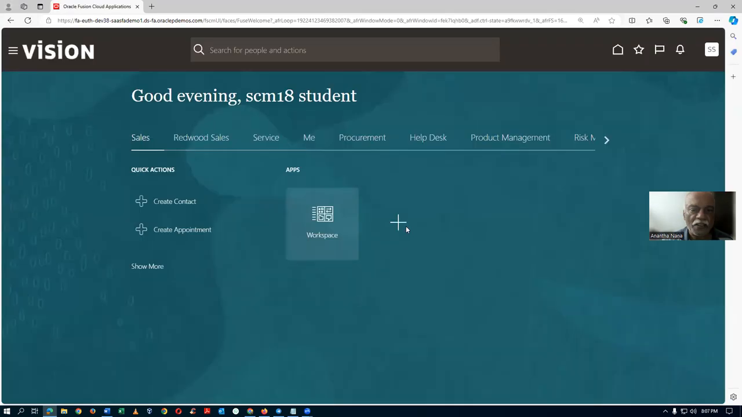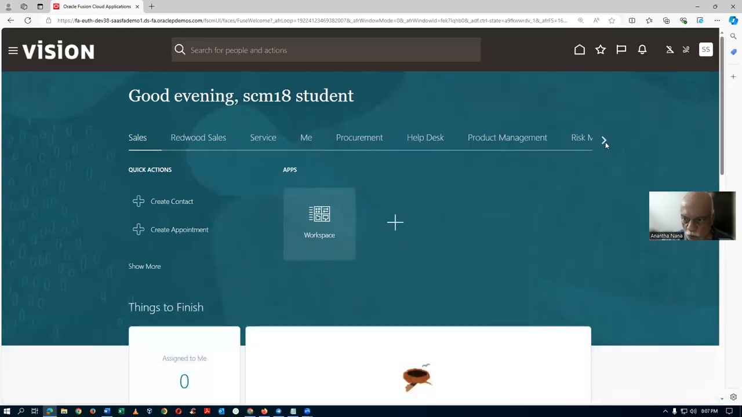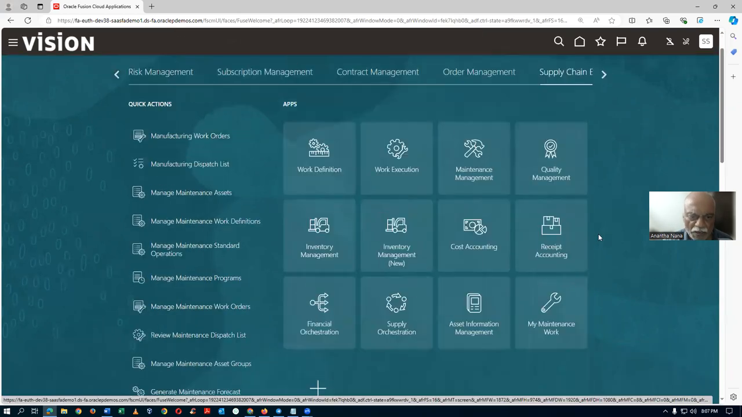Once I sign in as SCM18, I go to the supply chain execution. You'll find plenty of icons there: work definition, work execution, maintenance, quality, and so on. Everything is there. Supply orchestration, all these things are coming. When more than 12 icons are there, some more things can also be added. This is made possible in the vision.